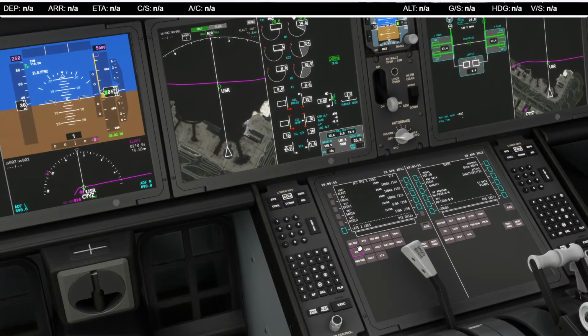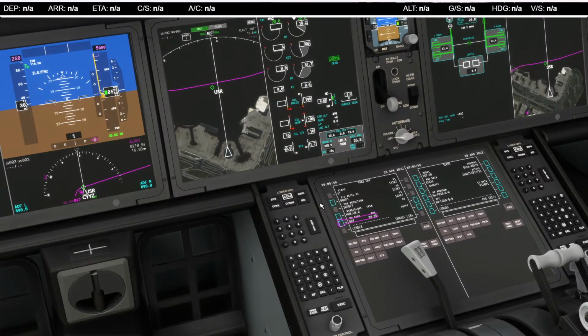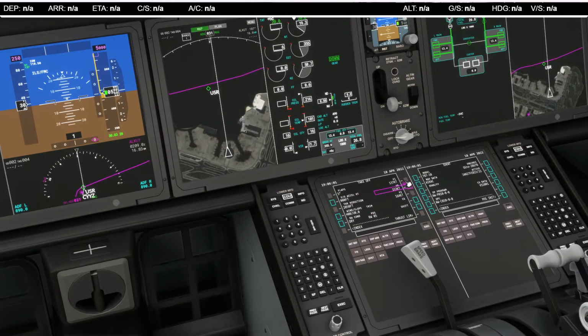Hi, Captain. The cabin is secured. All doors cross-checked. We're ready to go. Okay, thanks.